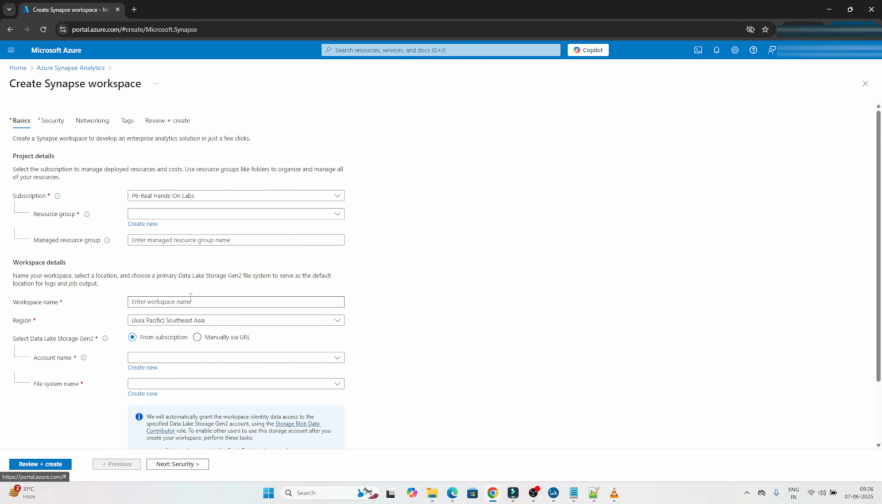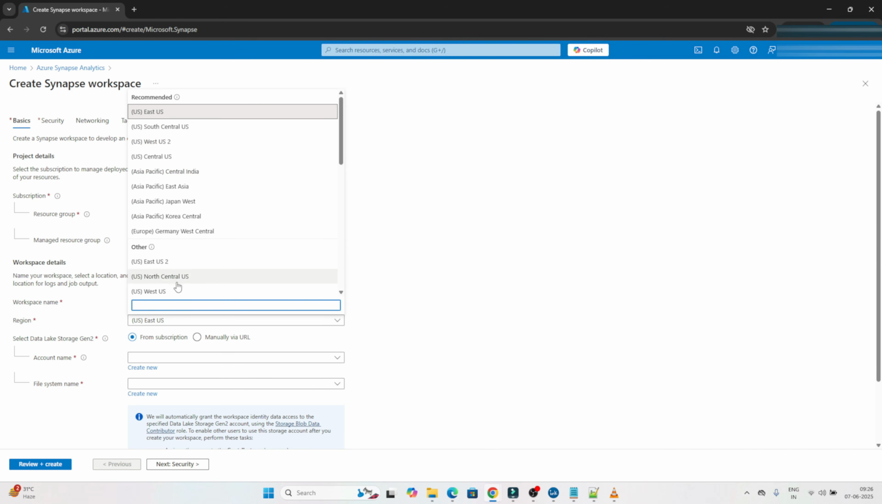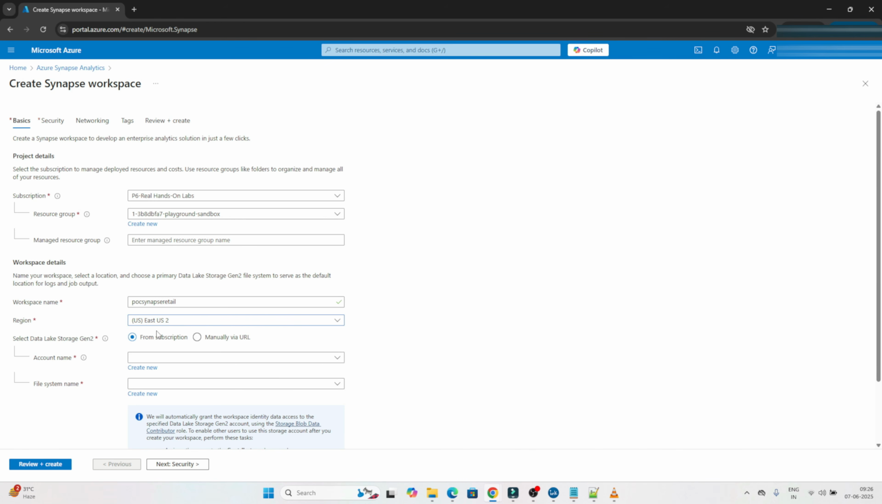The resource group will be created. I already have a resource group, so I'll select that. After that, in the workspace name, we are going to provide our Synapse workspace name. I will give the name POC Synapse Retail, but you can give any name. With that particular name the Synapse workspace will be created. This is the workspace name I am giving. After that, for region I am going to select East US2.